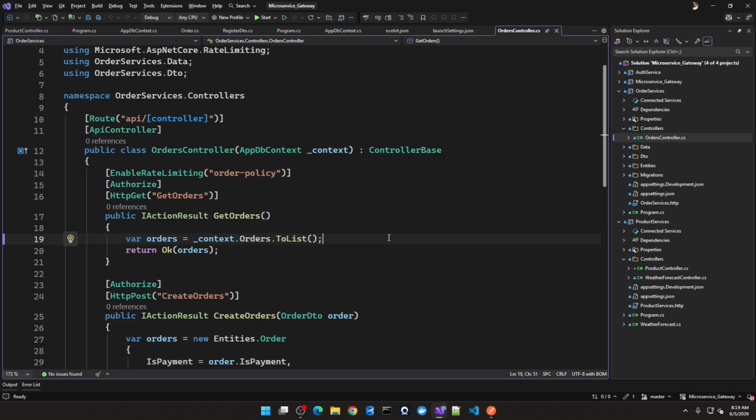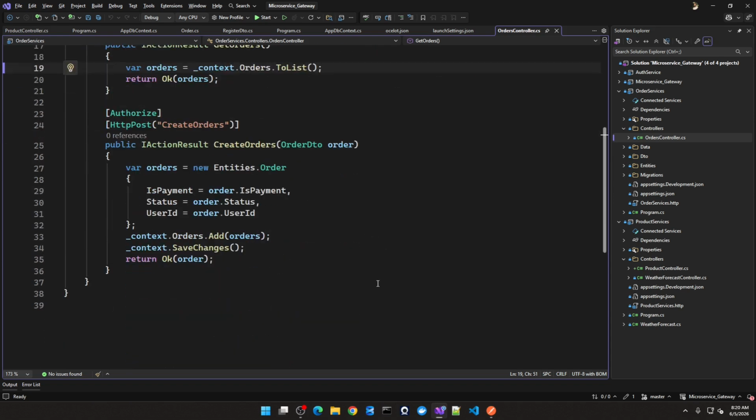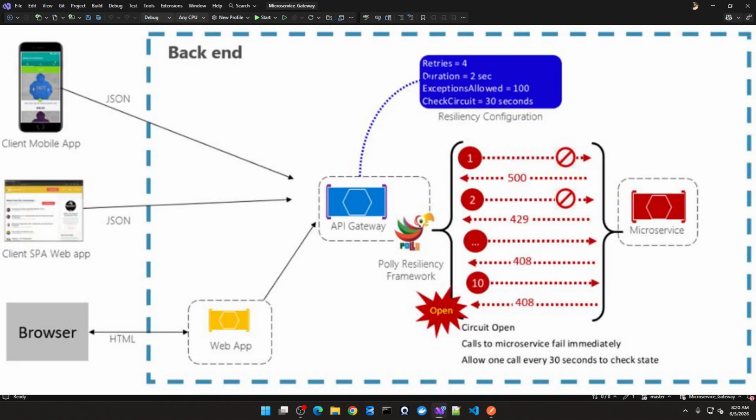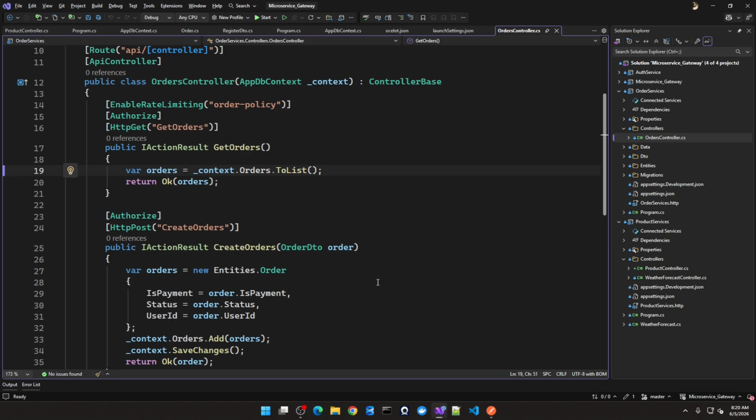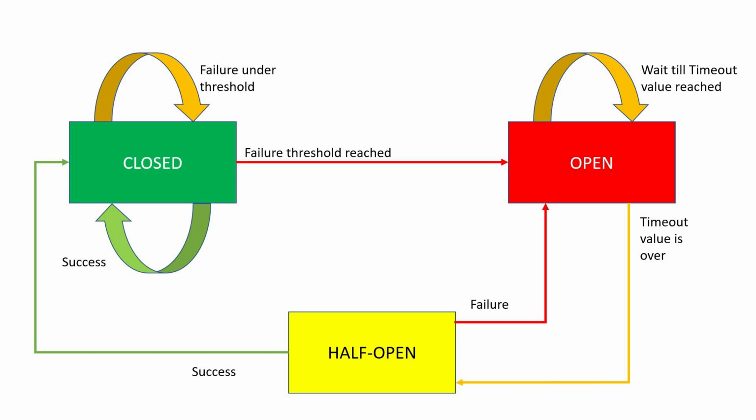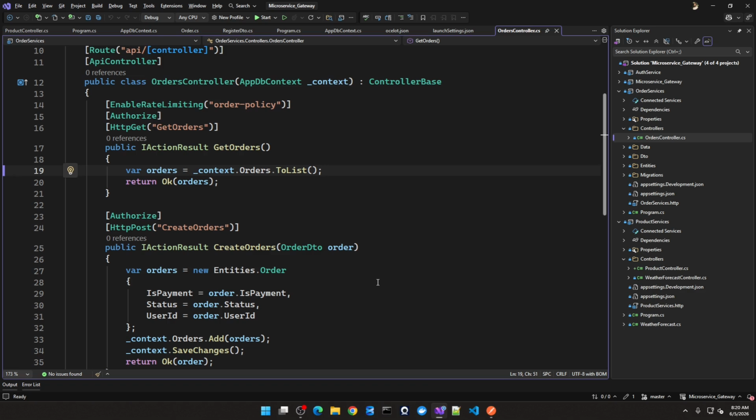So basically the circuit breaker pattern is one of those things that sounds fancy but solves a real production problem, and it will prevent your system from collapsing when one service starts failing. So what actually is the circuit breaker pattern? Think of it like an electrical circuit breaker in your home. It generally has three states: closed, open, and half open.